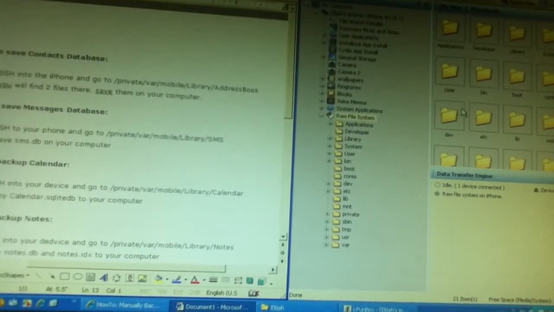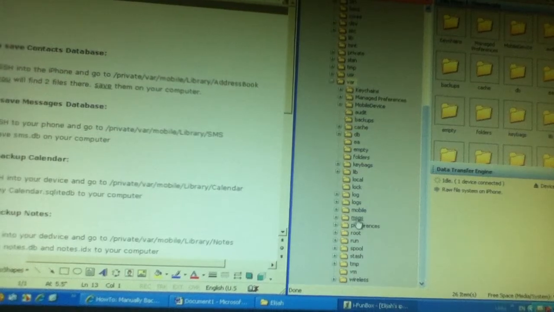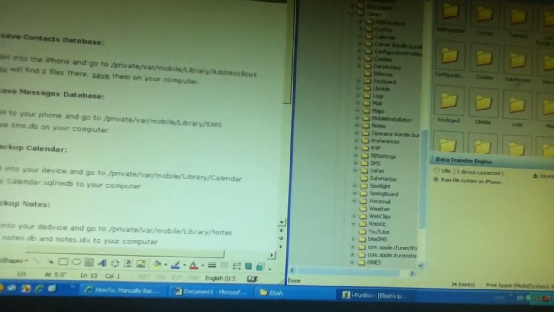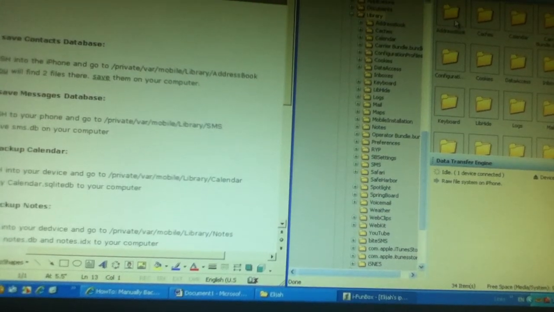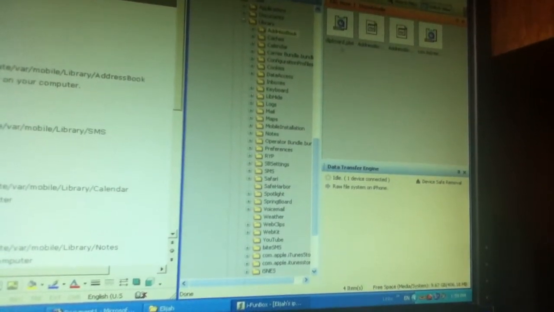So to get the contacts, you want to go ahead, go to var, mobile, and library. Once you're in library, you want to go ahead and click applications. Sorry, camera kind of off, I wasn't paying attention. And then both of these files right here, just copy them. That'll be your address books, your contacts pretty much.